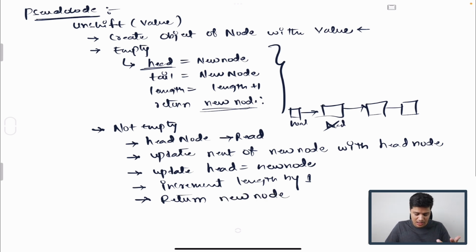Otherwise, whatever head node we are maintaining inside the singly linked list will contain the new node that we are adding. Because we are adding the new value in front of the head node, we have already updated the head node. We can return the head node as well instead of returning the new node object. It is up to your choice. So that is how we write the pseudocode for performing the unshift operation, the operation which adds a new node in front of the existing head node of a singly linked list.